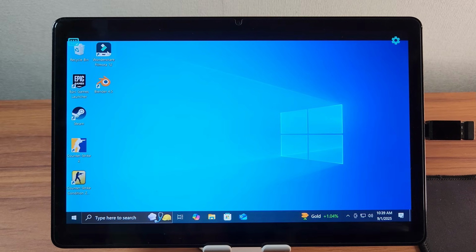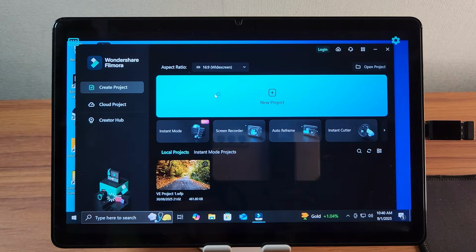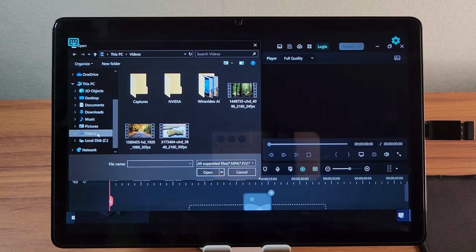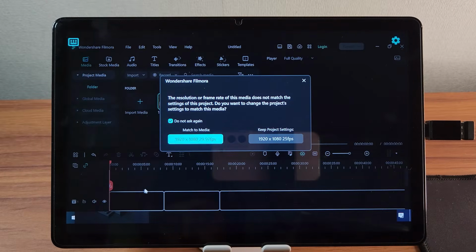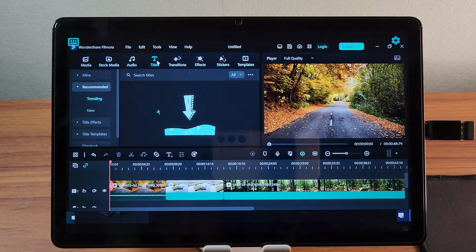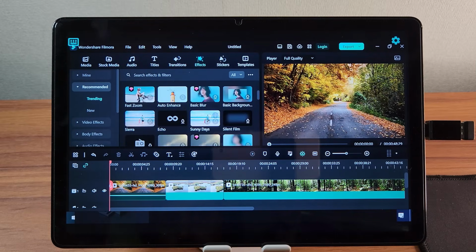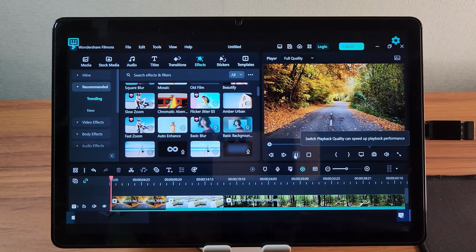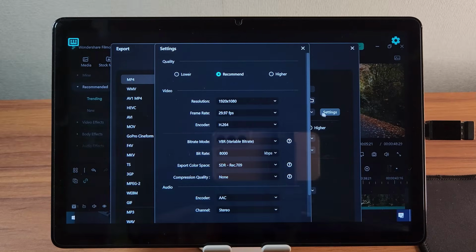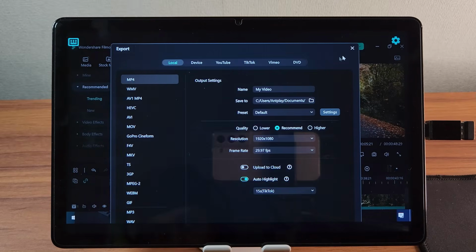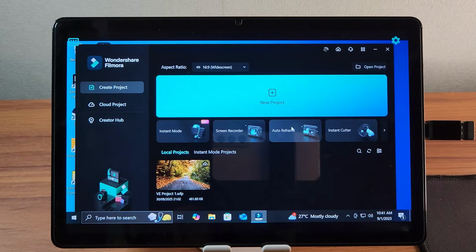Now let's move on to Wondershare Filmora Video Editor. I placed a few clips on the timeline. You can add transitions, text overlays, effects, etc. Everything works smoothly. The preview playback ran without lag, and exporting the video clip was efficient. This shows the system is powerful enough for video editing tasks, making AntCloud a great option for content creators who want to edit videos directly from their Android device.